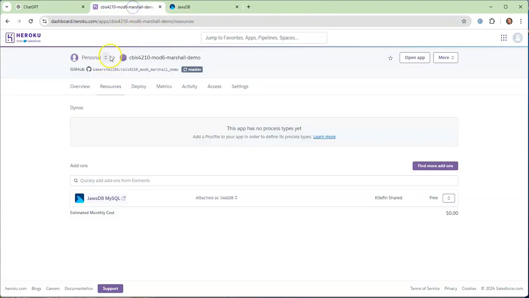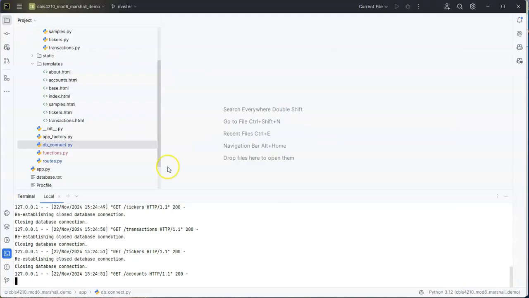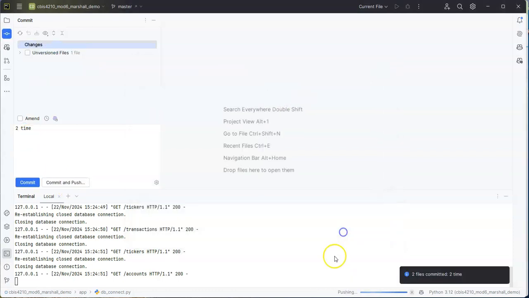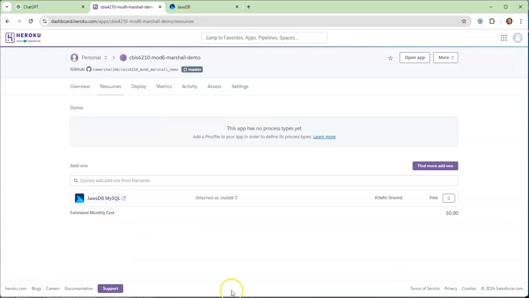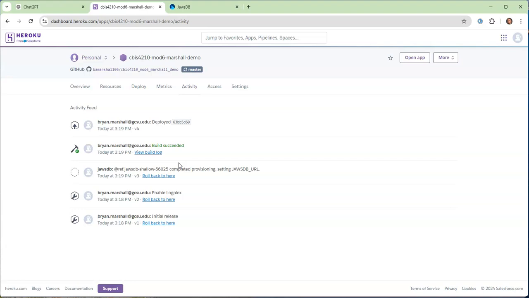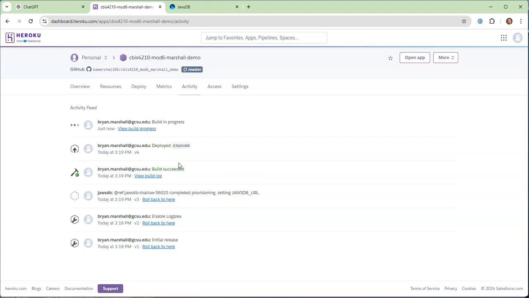Now we can push it. So we come over here and we take our changes for our DB Connect and our routes, and we can call it second time, click commit and push, come over here and go back to Heroku activity, and it should start to push out. So this has taken about 14 minutes to get everything set up and working, having a new database, moving all the stuff over, creating all the blueprints that we're going to need.